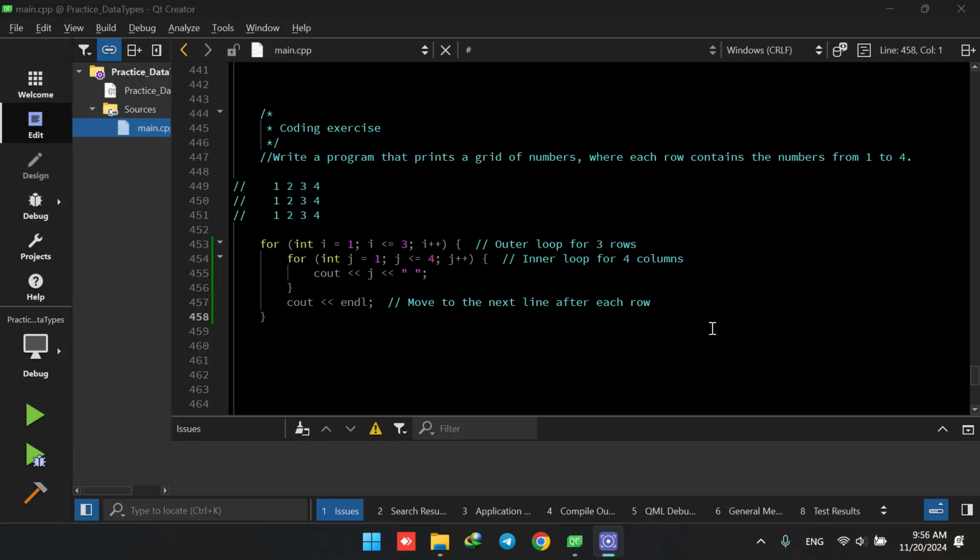Hello everyone, welcome back to another coding exercise session. Today we are going to write a program that prints a grid of numbers where each row contains the numbers from 1 to 4. So we are going to have 3 rows and each row needs to have numbers from 1 to 4. From the previous lesson, we learned that if we are going to print a matrix, we need to use nested loops. The outer loop depends on the number of rows, and the inner loop depends on the number of columns.